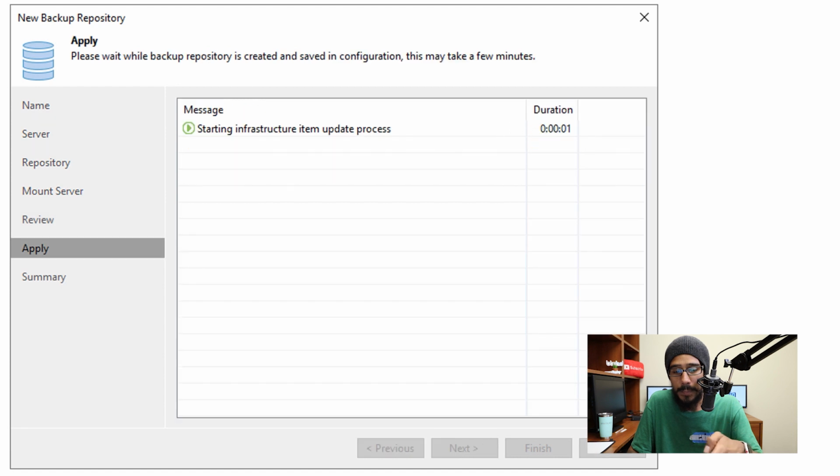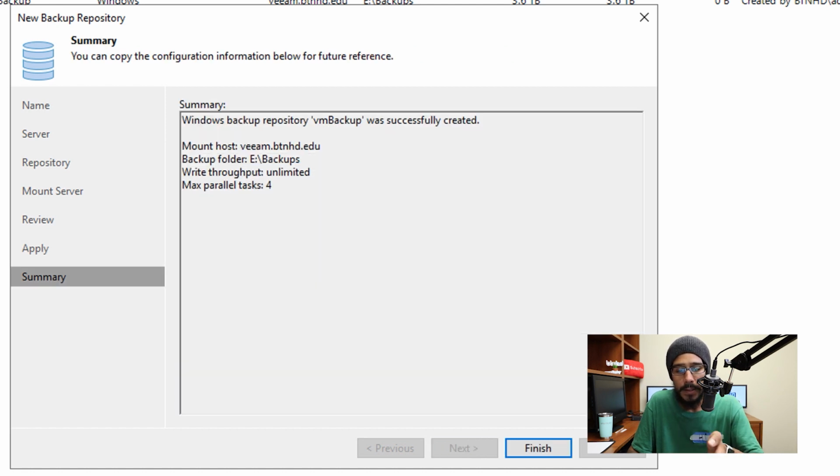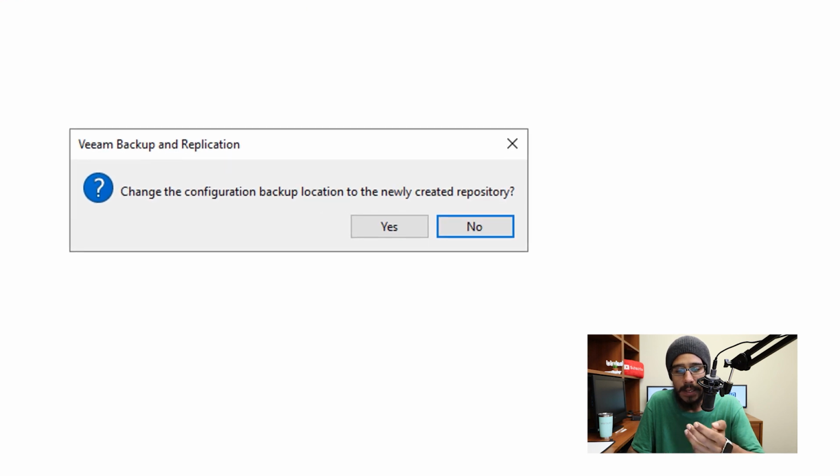Nice little review. I applied it. It's going to start applying all the settings, and once it's done, you should get all green check marks, which is a good thing. Then click on next here, summary, and then finish. It's going to give you a dialog box stating change the configuration backup location to the newly created repository. I said yes.